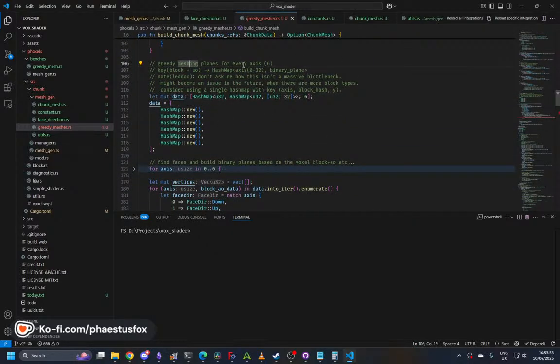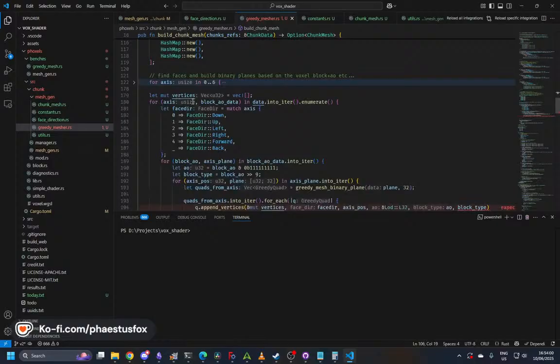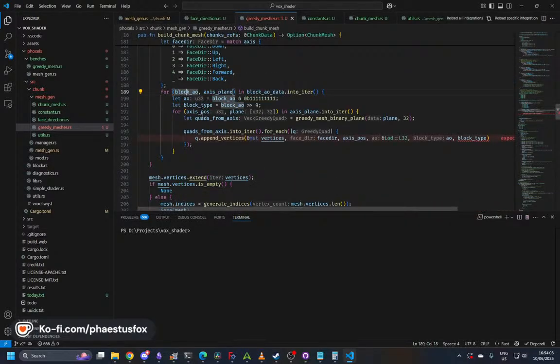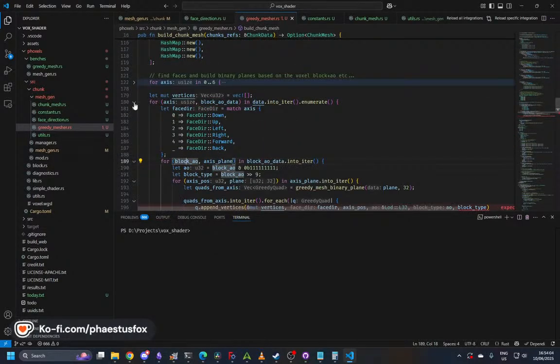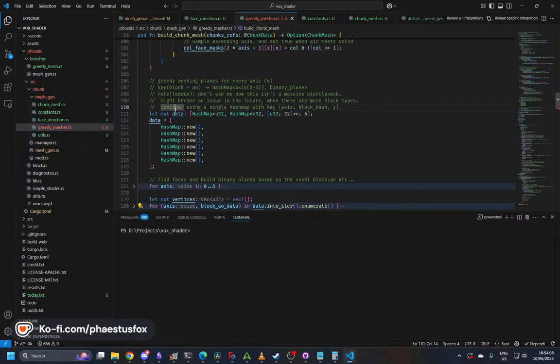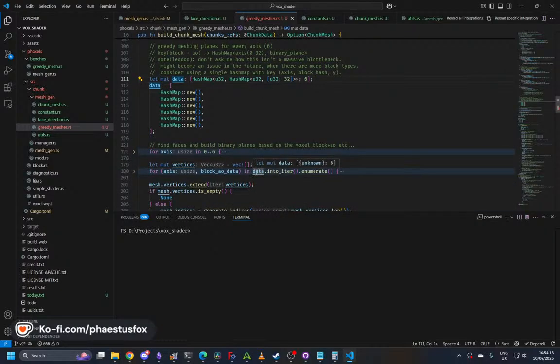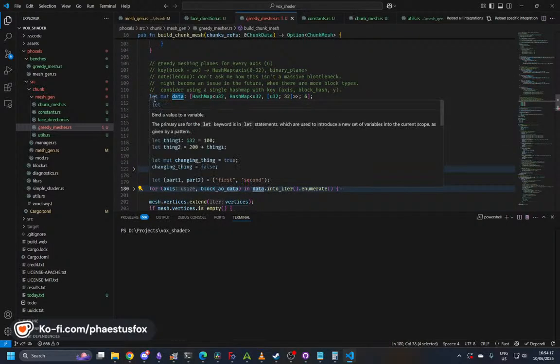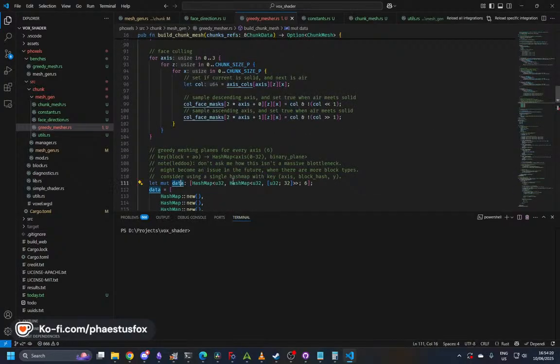GreedyMesh plane for each axis, 6 key block plus AO. Okay, so I still don't understand why this is getting confused. So we say for data, the data up here is an array of hash maps, right? Which you don't know about for some reason. Why do you not know about it? Because data here is unknown. Wait, what?